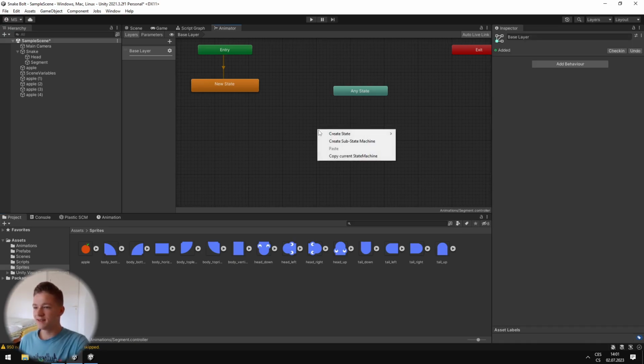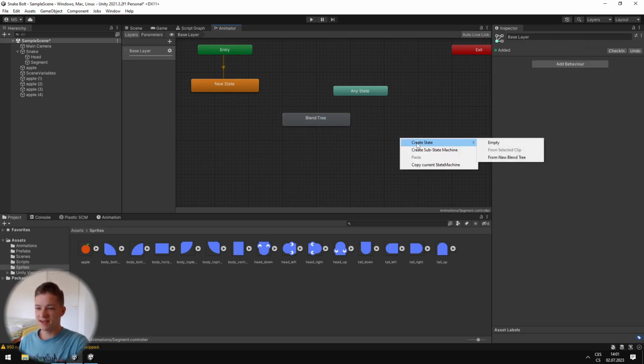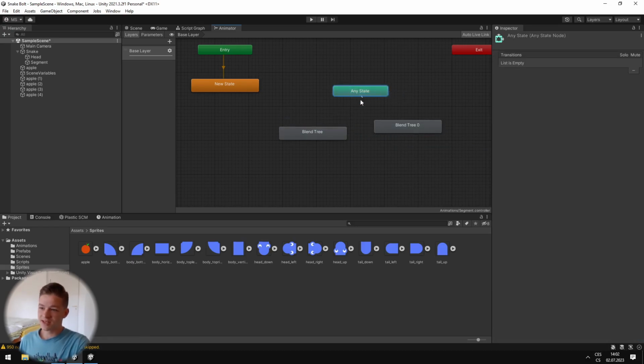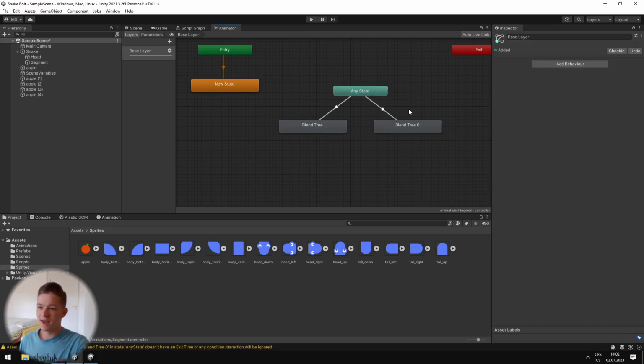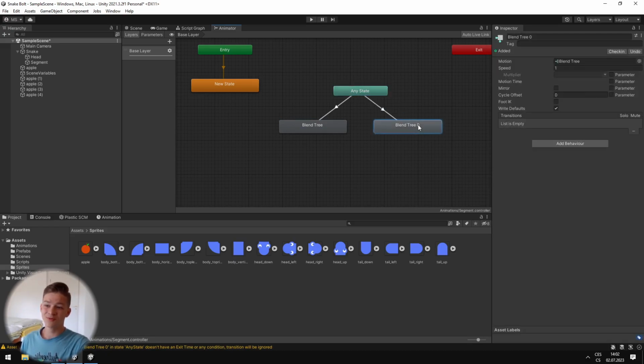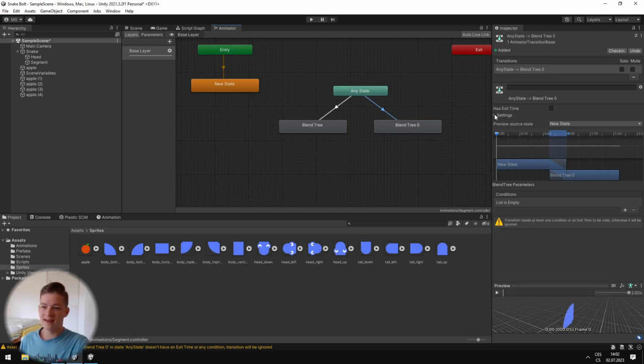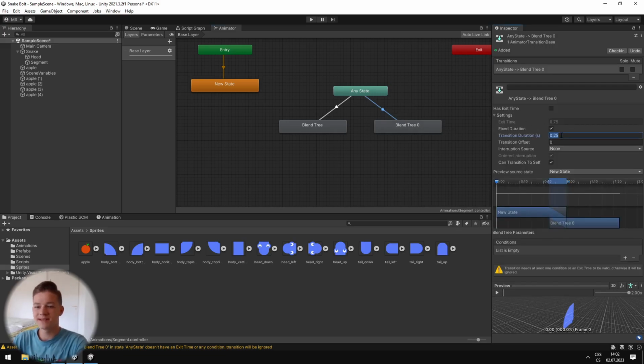We will right click in the animator, create state, and the blend tree. As I said, we will create two of them. And we can just make transition from the anyState to the blend trees. And we want to make sure that the transition from the anyState to the blend tree happens instantly. So we will select the arrow, and down here in the settings, we can set the transition to the 0 seconds, and the same with this one, so that it just happens instantly.